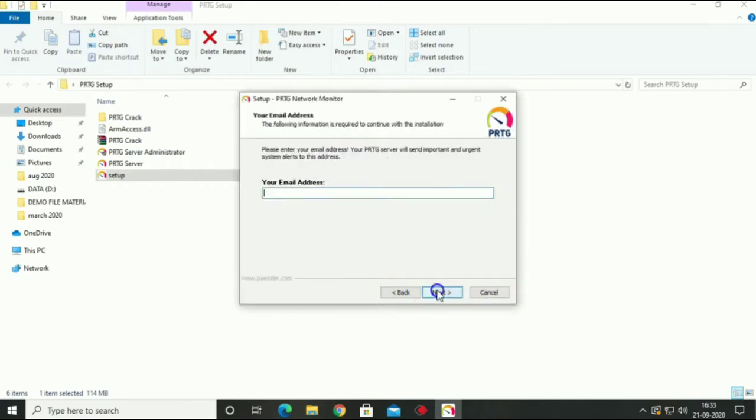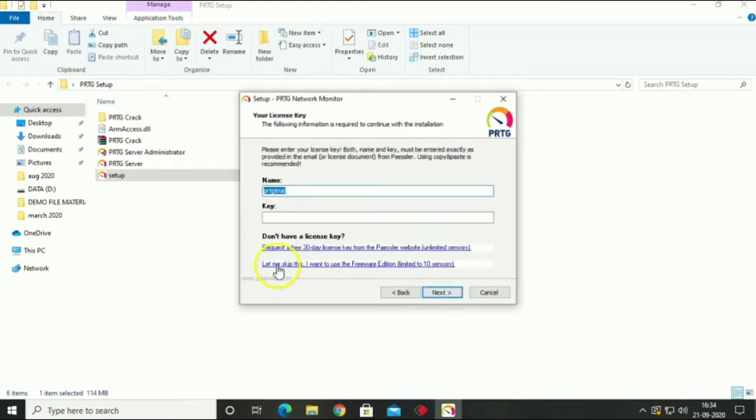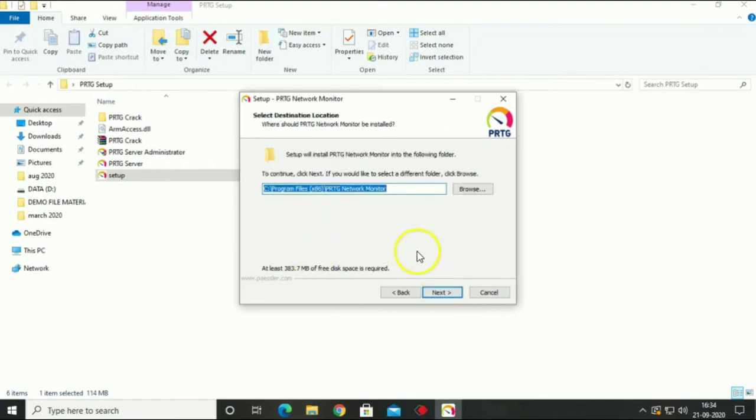I accept the agreement. Here enter your email ID and click on next button. Press next button and select let me skip this. I want to use freeware edition limited 10 sensor. Press next.